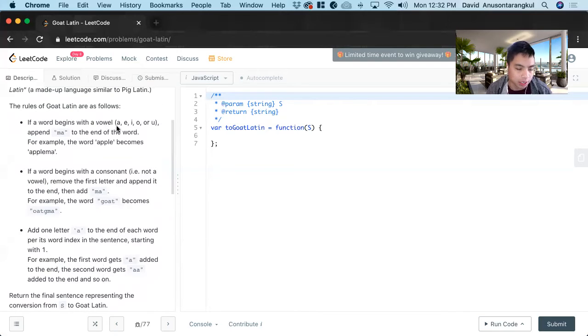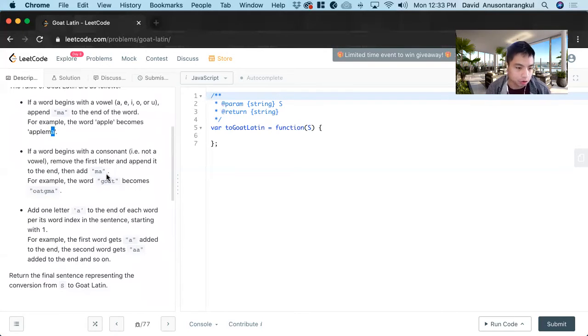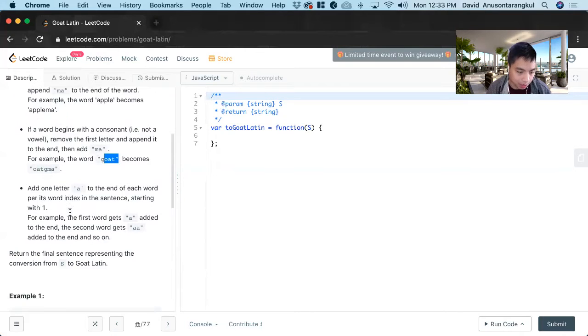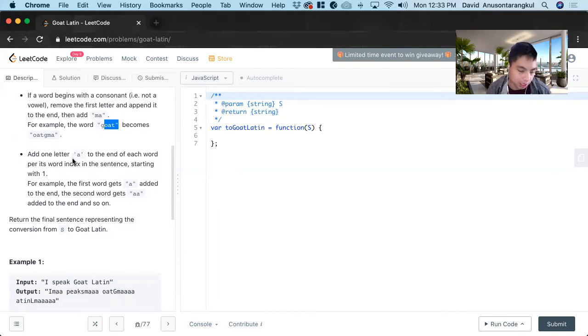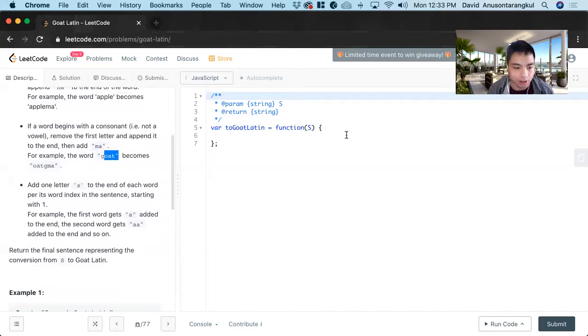So the first rule is that if it begins with A, E, I, O, U, we add MA at the end of it. So for example, apple becomes apple plus MA. And the second rule is if it begins with a consonant, we remove that first letter and then put it in the end, and then add MA at the end. So here, goat, we remove the G, put it at the end, and then add MA. And the last rule is that you add A to the end of each word for how many times it's the index of it. So let's get started.